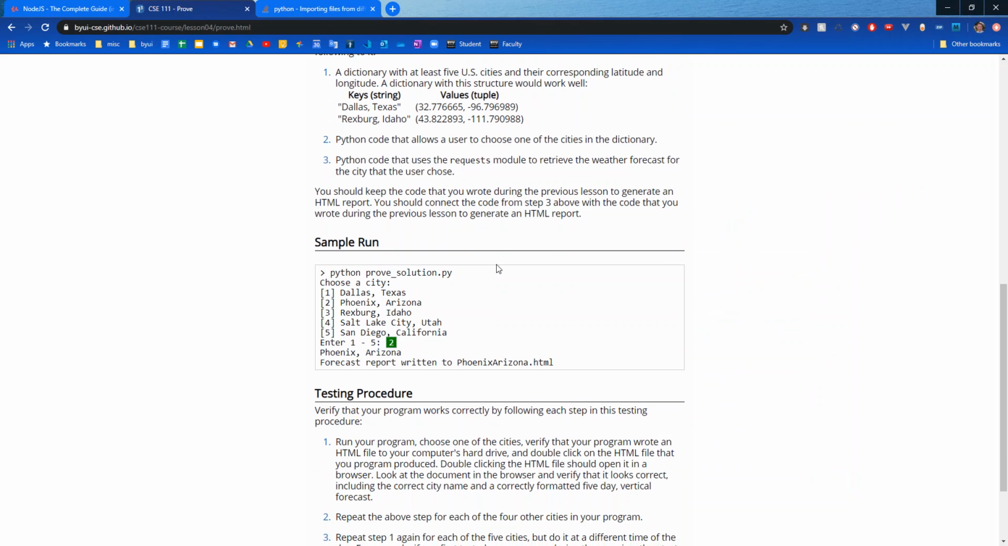So with that said, I hope that this is enough to help you get started on this prove assignment. If you have any questions while you're working on it, just let me know.